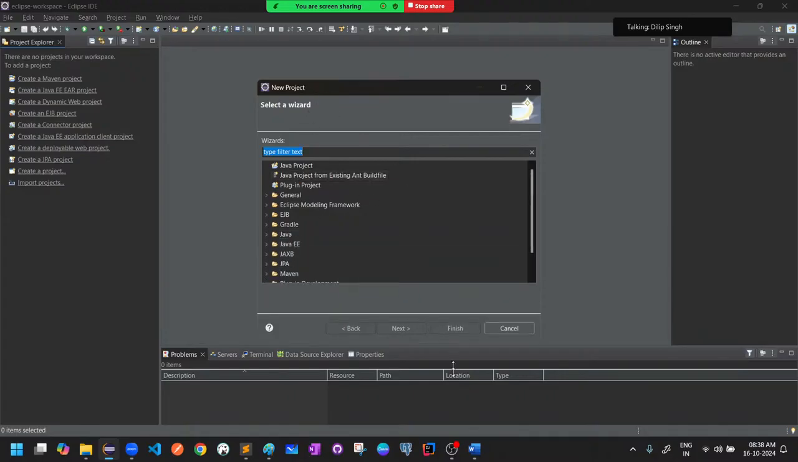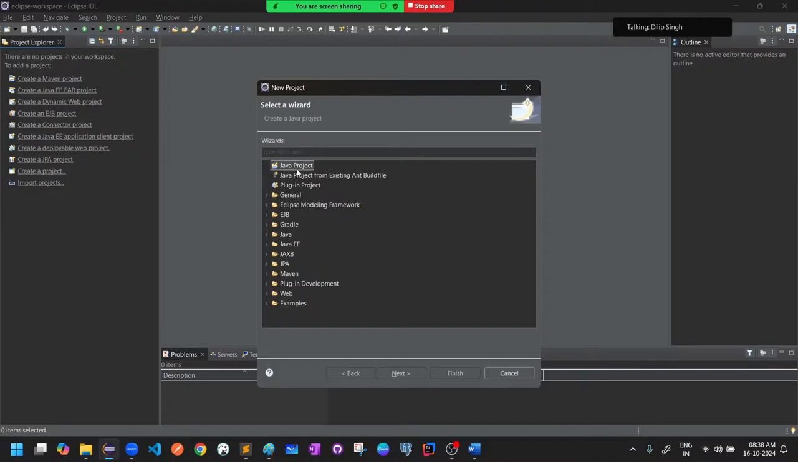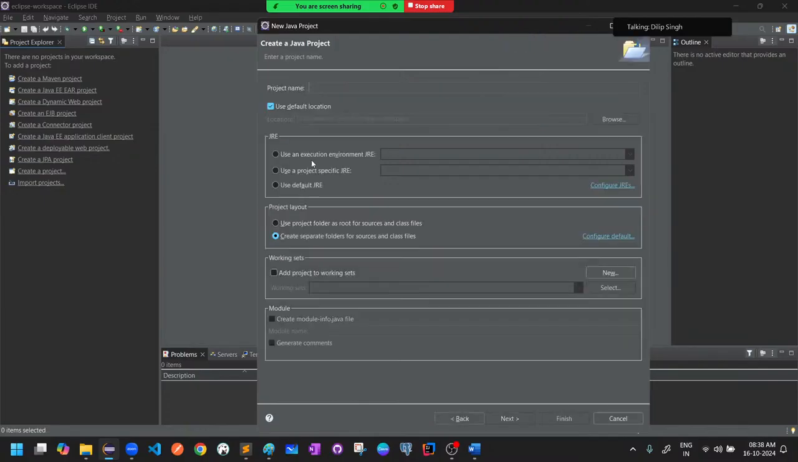If you see here, there will be a section available, Java project. So you always have to create a Java project. Search here for Java project. Then you will see this is what you have to select, guys. Java project. Double click on that. Now what you selected, see, create a Java project.